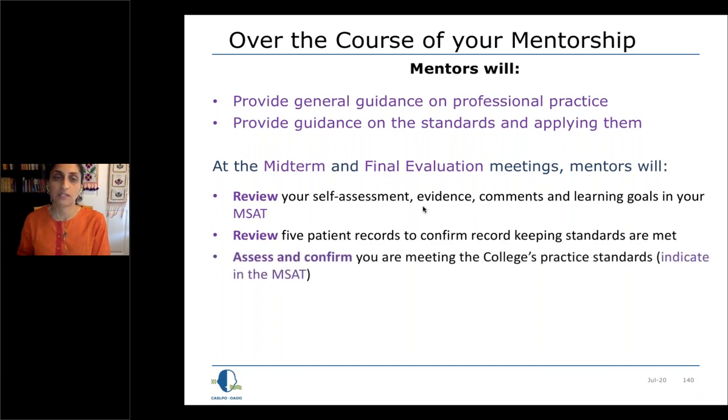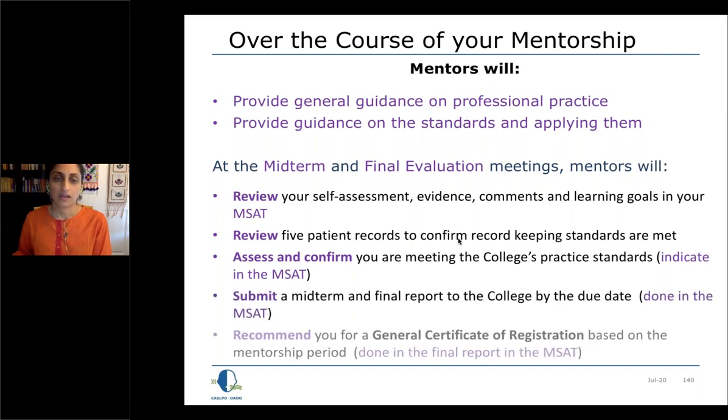They will do their own assessment in the MSAT, as I showed you, to confirm that you're meeting the college's standards, and they will submit those reports to the college by the due dates. And importantly, in the final evaluation report, we do ask your mentor whether or not they recommend you for a general certificate of registration based on the mentorship period.